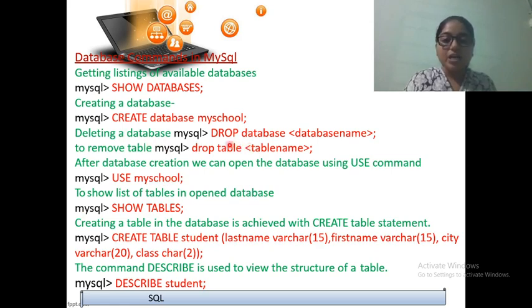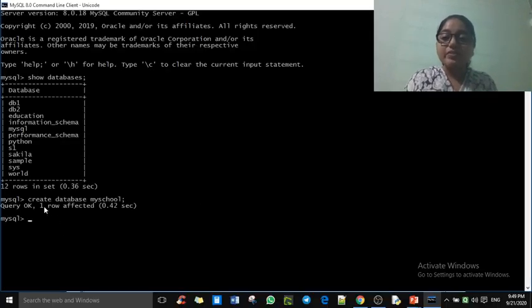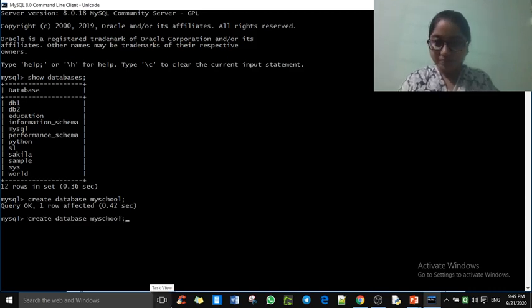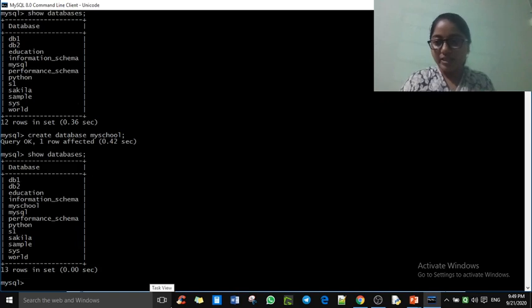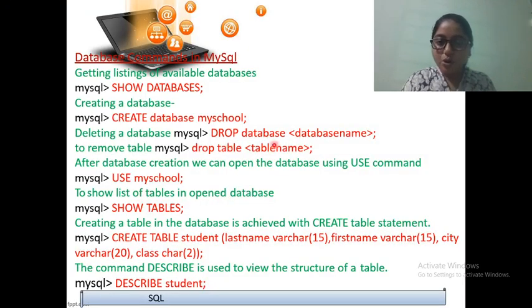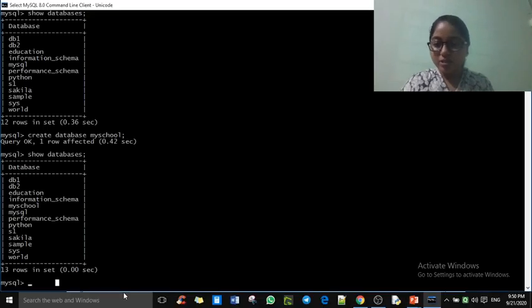Now deleting a database. This is how you will delete a database, using drop and then database. First I will check whether that database is created or not by using the show databases command. See, myschool is created here. Now what will I do? I will delete the sample database. So what is the command? You will say drop database and then the name, so I am passing sample.